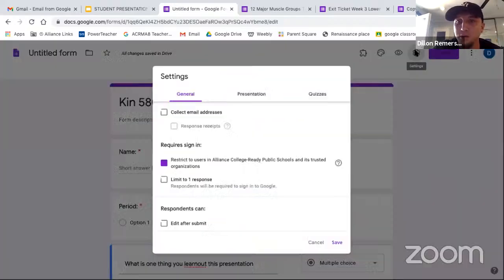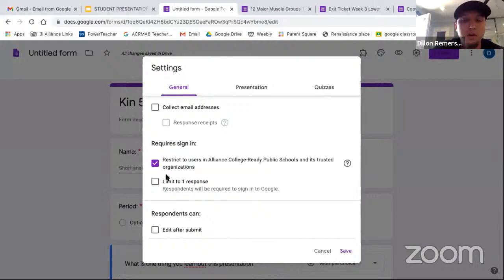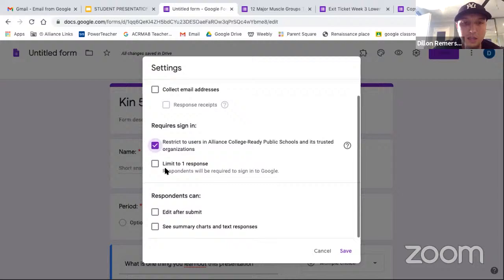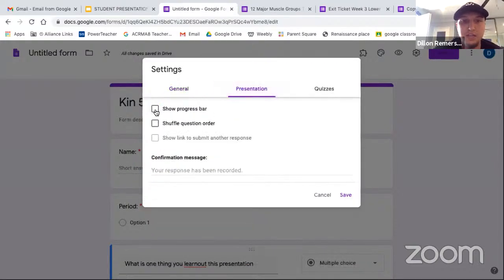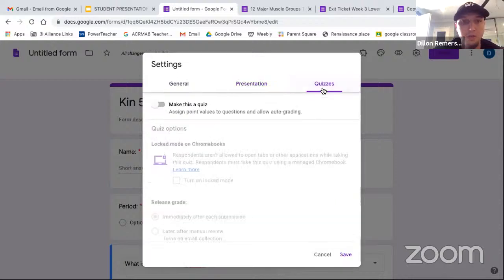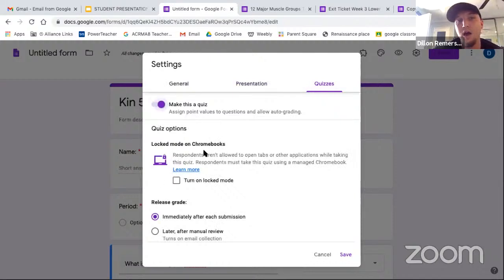And then once you go to settings as well, this is really important. For me, I usually restrict it to my class so other people can't see it. But if you want to send it to somebody else, you can take this off. Limit to one response. That way they're not able to take the test over and over, and you just collect the one that they took. Collect email addresses. For the presentation, you could show progress bar, show question order, shuffle question order. And with the quizzes, always make sure if you're doing a quiz to make this a quiz. This option makes it so that the kids cannot go on different tabs and search up the answers. So it'll keep them on this. That way they are not able to cheat on the test.